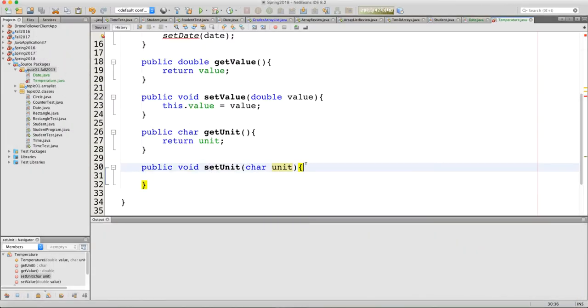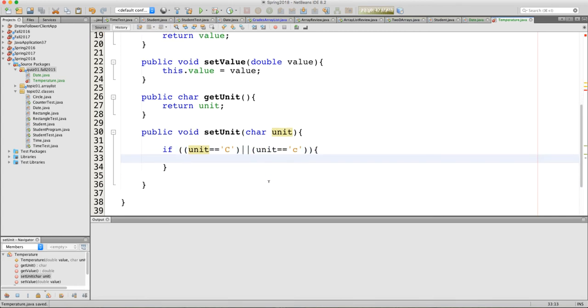So if unit equals C. Okay, if we now want to take capital and lowercase into account, we can use or. Unit equals C, or unit equals lowercase c, or unit equals F, or lowercase f. In this case, what will we do? this.unit will be equal to unit.